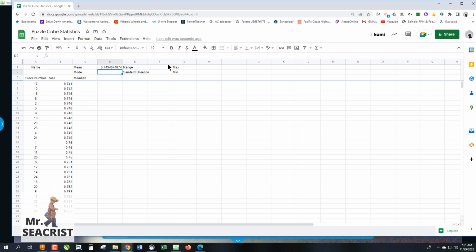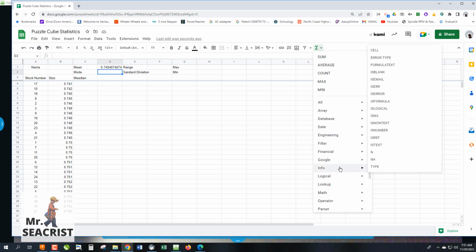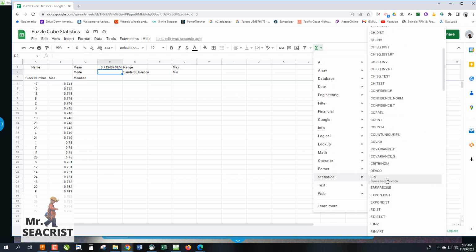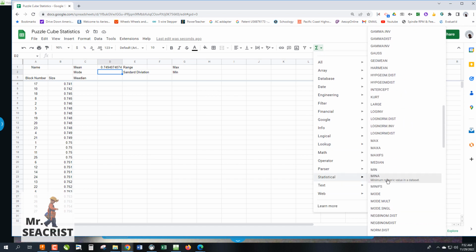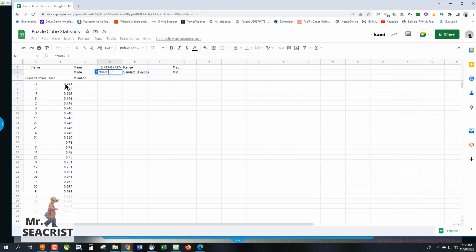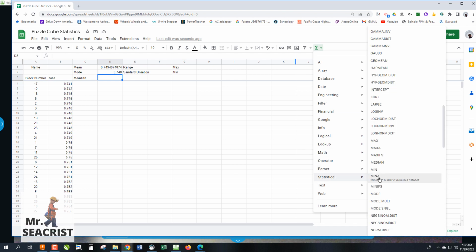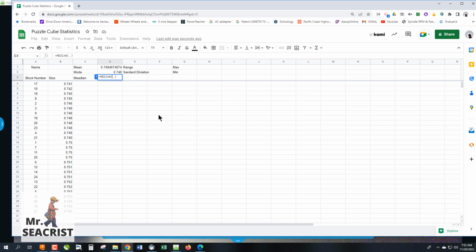The mode is the most common one. Once again, we can do that by going to statistics down here. And they're alphabetical, so we can find the mode. And we can drag then the entire list and press enter. And the mode, the most common one, is 748. The median is the one right in the middle. Once again, same thing. Statistics, median. Collect our data and press enter. So the median 750 is right in the middle, which is what they should be, so that's perfect.